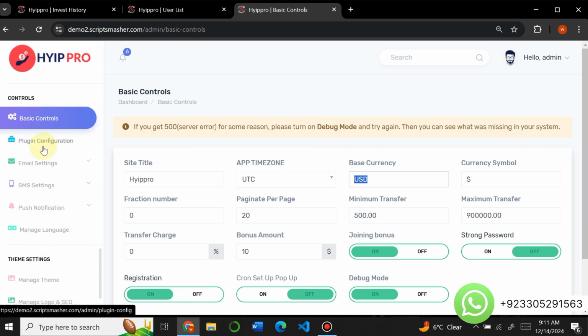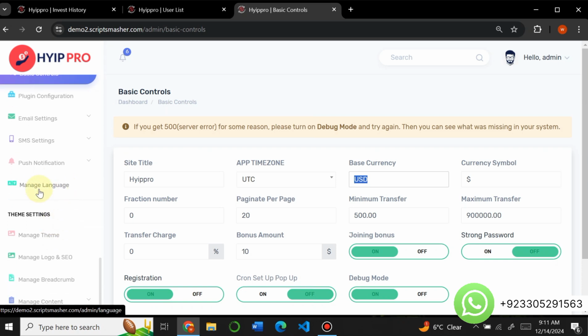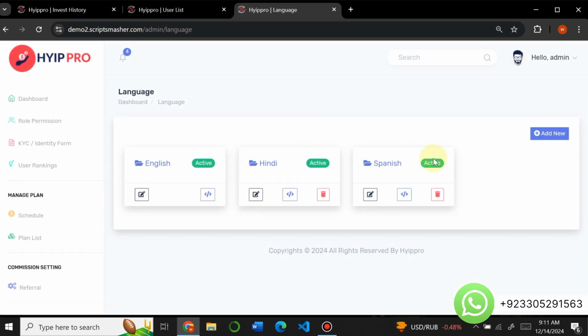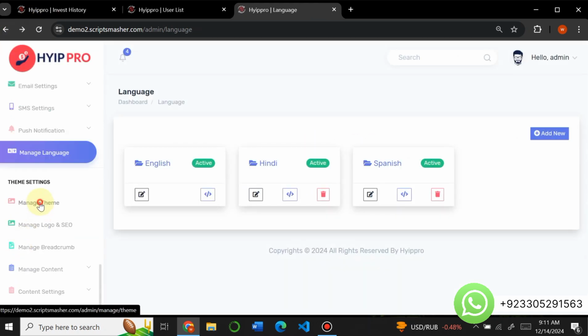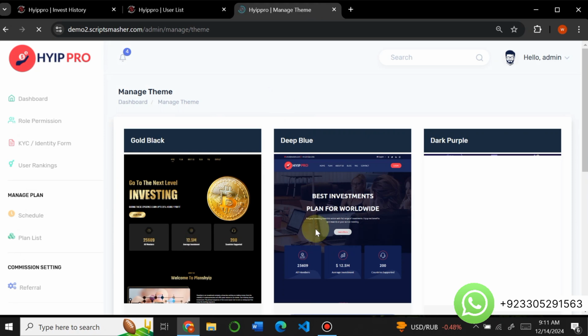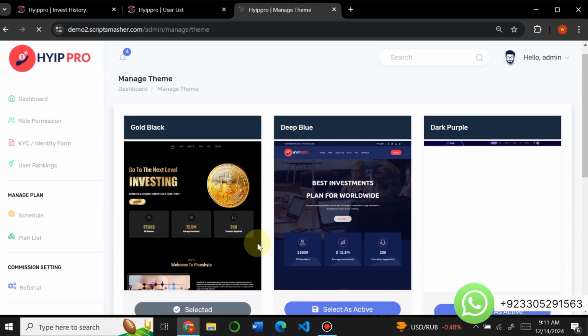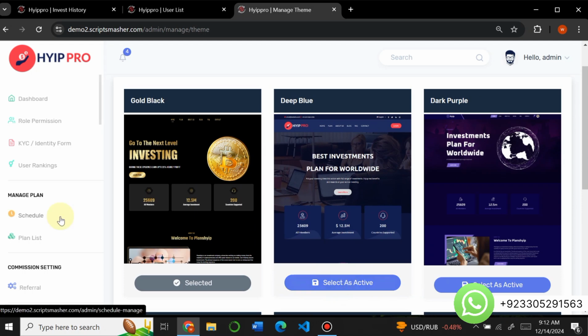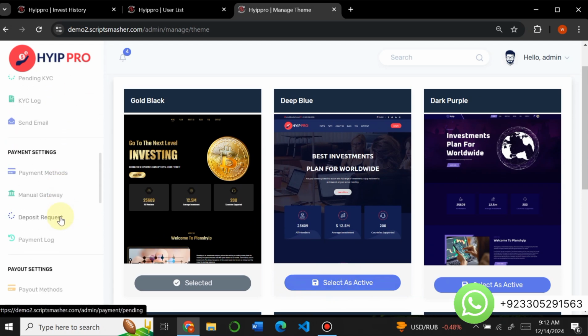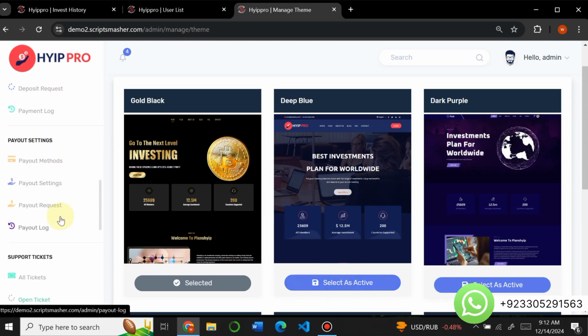So you can make plugin configurations, email settings, SMS setting, push notification. You can use multiple languages on the website. So if you want to insert your own country language, you can insert that as well. So you can use any of the language you want. Here is manage theme. So you will get many different themes, templates in this. So if you want to use them, just click on them and you can activate them and use them. So 8 different templates you will get and you can use them.